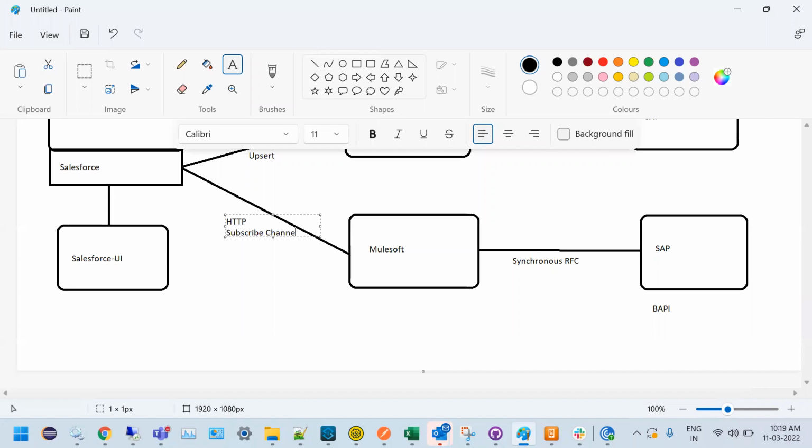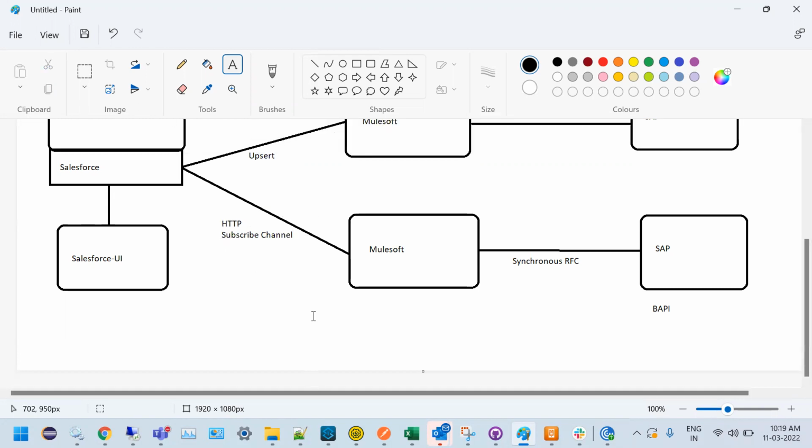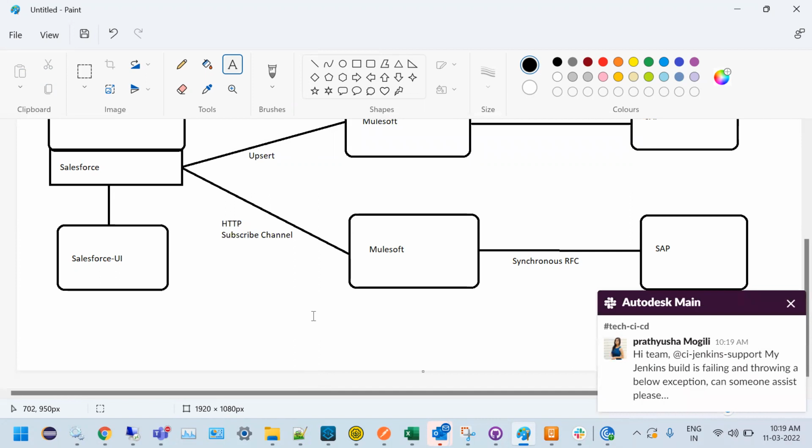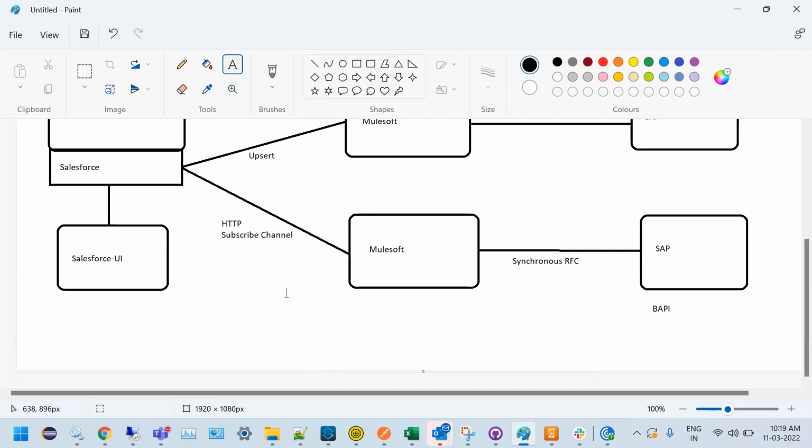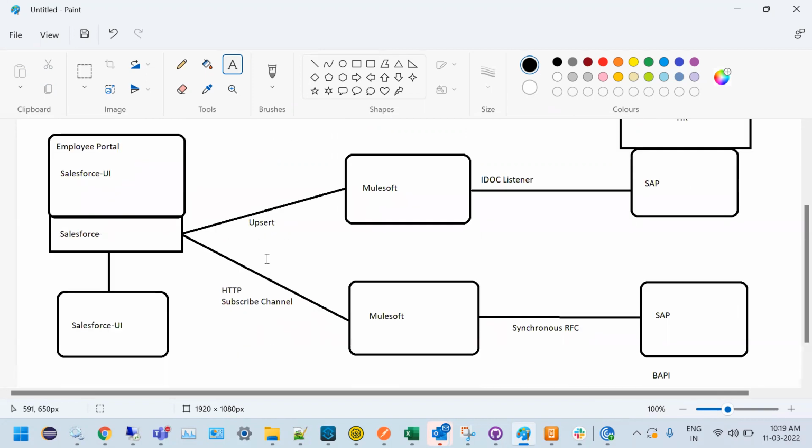I'll show you how to set up channels in Salesforce and how to subscribe to them from MuleSoft, so I'll show one integration and how it can be helpful. This is the use case that I had worked on, and I'll try to recreate the same use case. So understood, right?